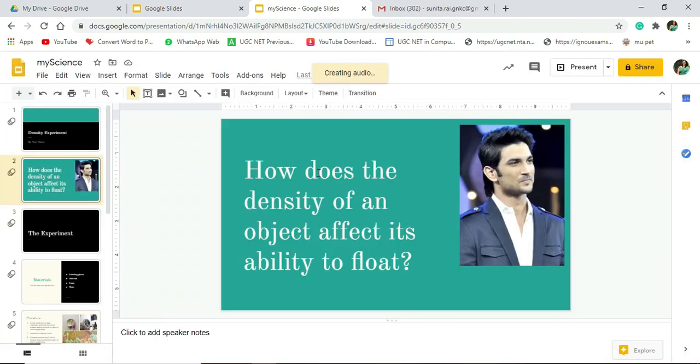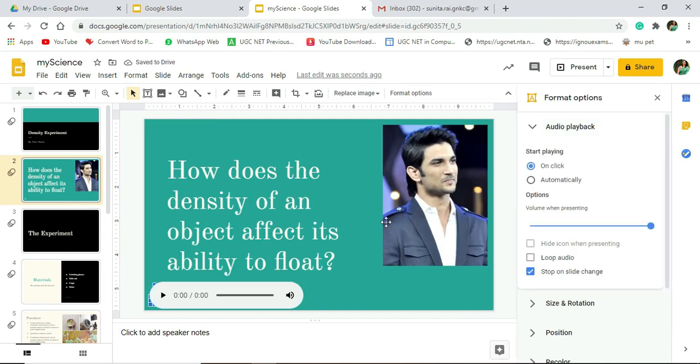Then if I play, you can see it gets played. Okay, then you can have loop audio if you want to continuously play it. So for that you can click on this. Now another option is video.